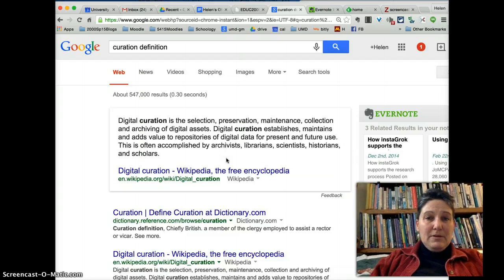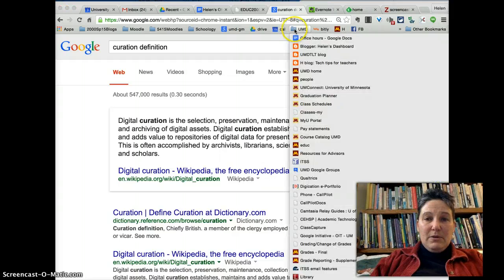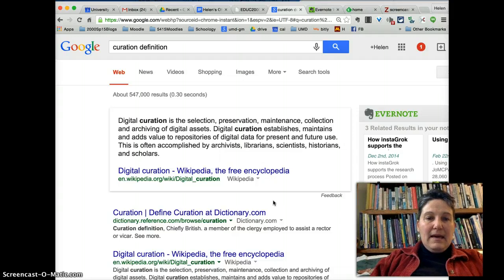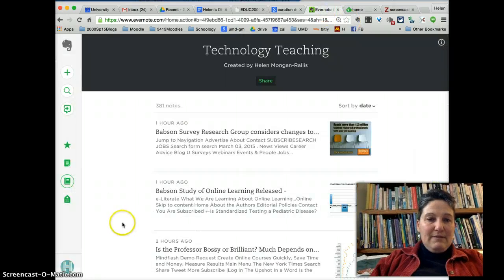So some people use bookmarks. So for example, I have bookmarks from UMD, and these are all my bookmarks for UMD. But it's not a very good way of curating things because I can't always find them there, and I can't remember which folder they're in. But it's a clunky way of curating. Another way of curating, there are a variety of different tools out there. Evernote is one of my favorite. And so this is my Evernote account.